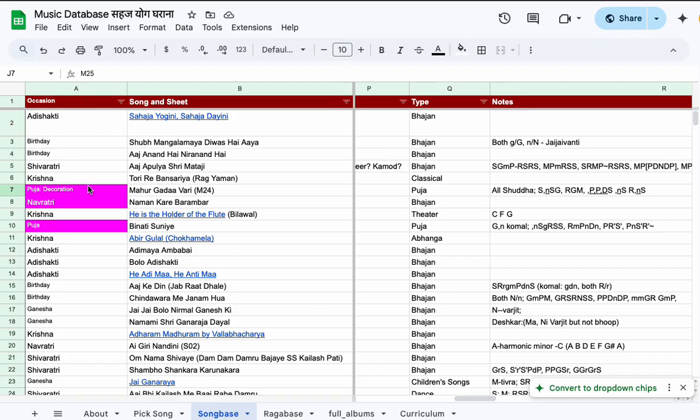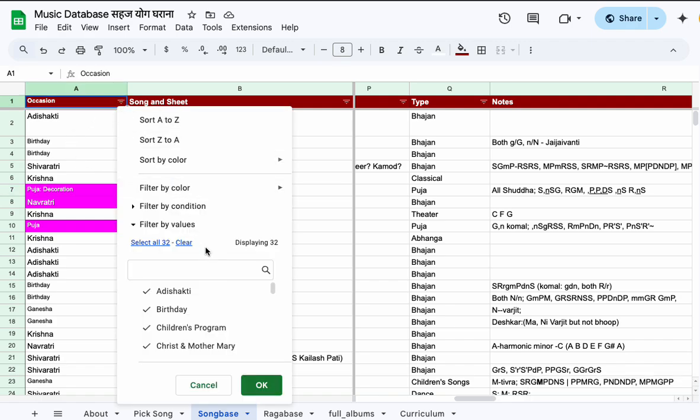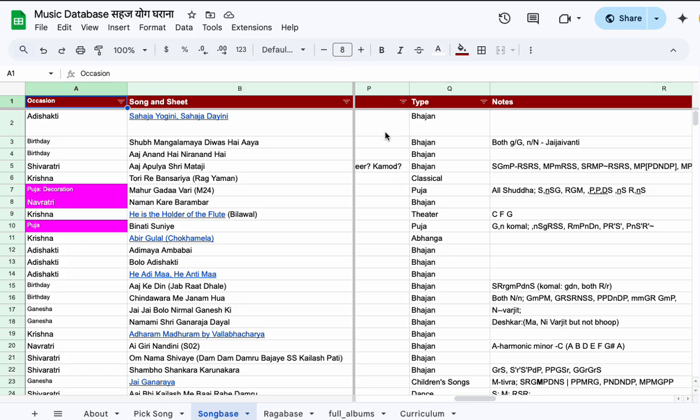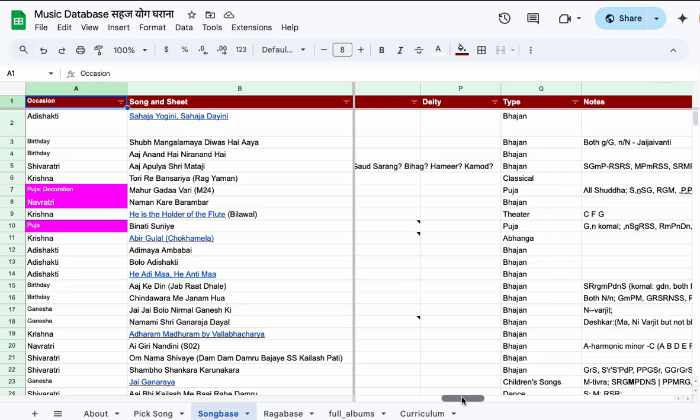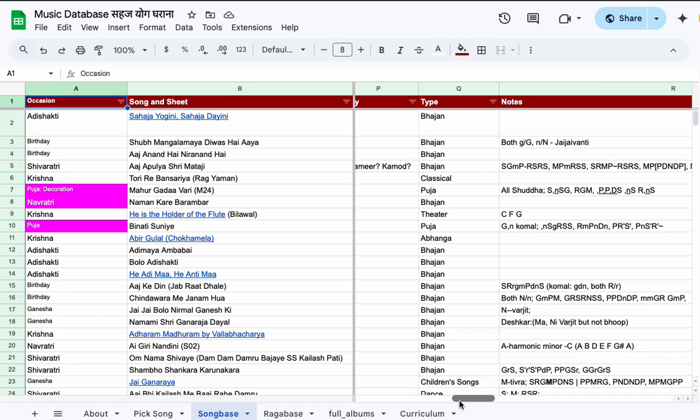Originally, I was using the occasion column to document the deity so that it corresponds to pujas, but a lot of times we need additional kinds of occasions, like when we're doing a children's program focus, or a non-standard event like Holi, or just having an evening of music fun. So I added those, and that's why I created a separate column for deities associated with the song, if applicable. So it can be used for pujas.